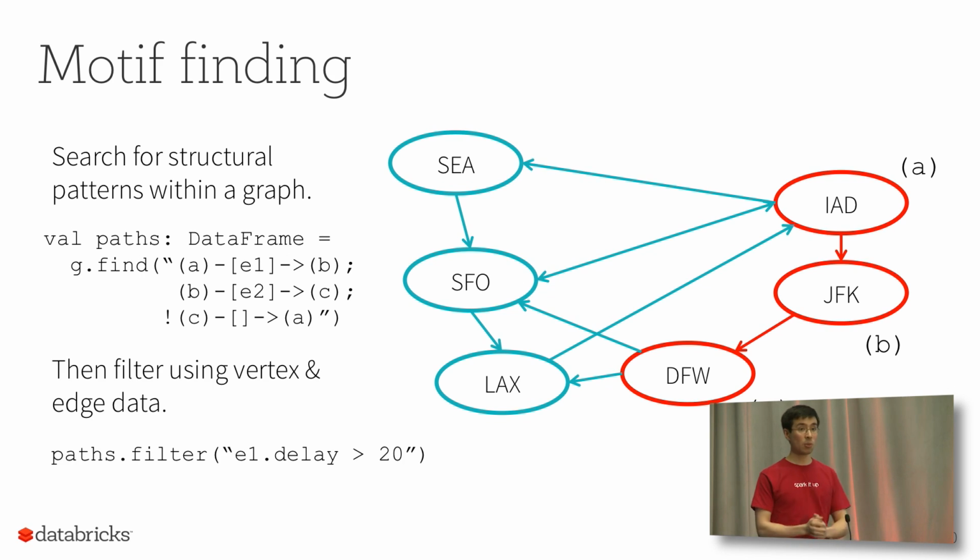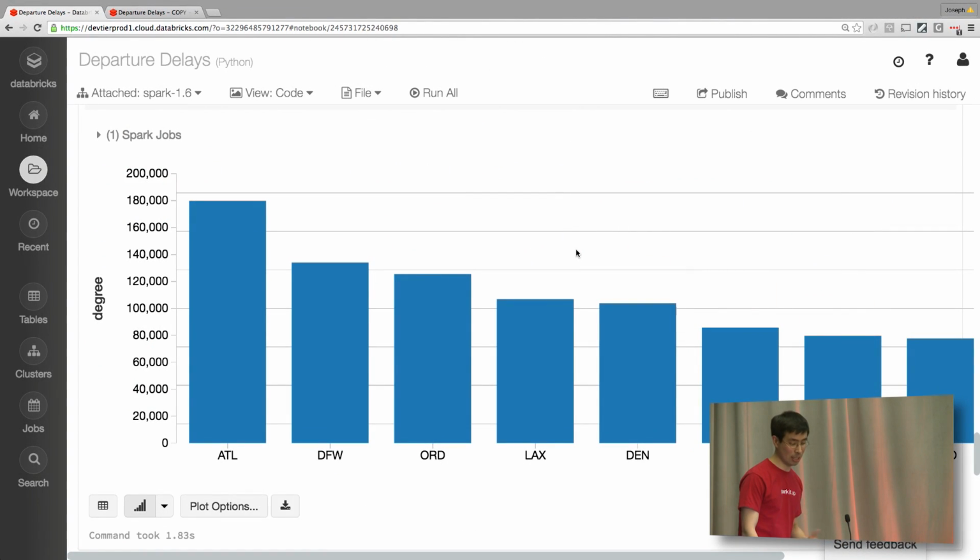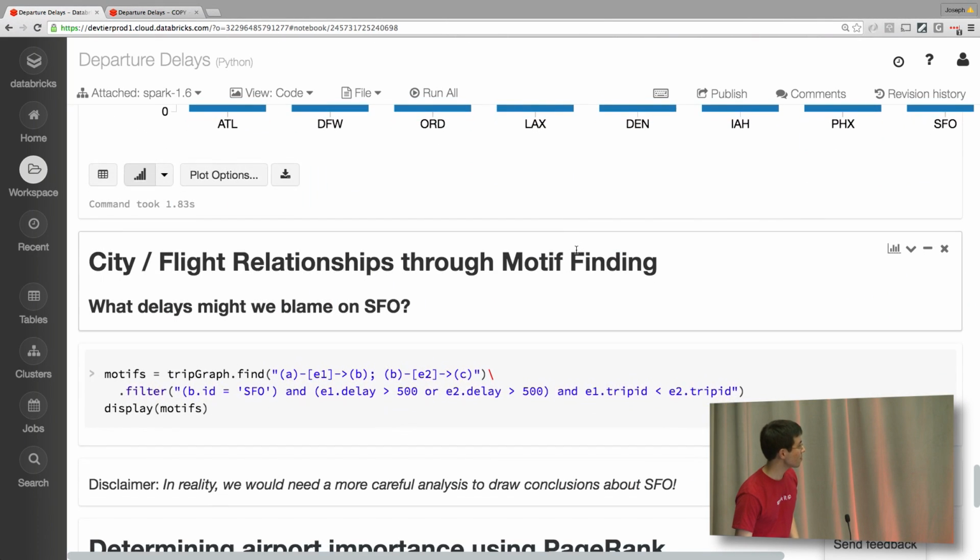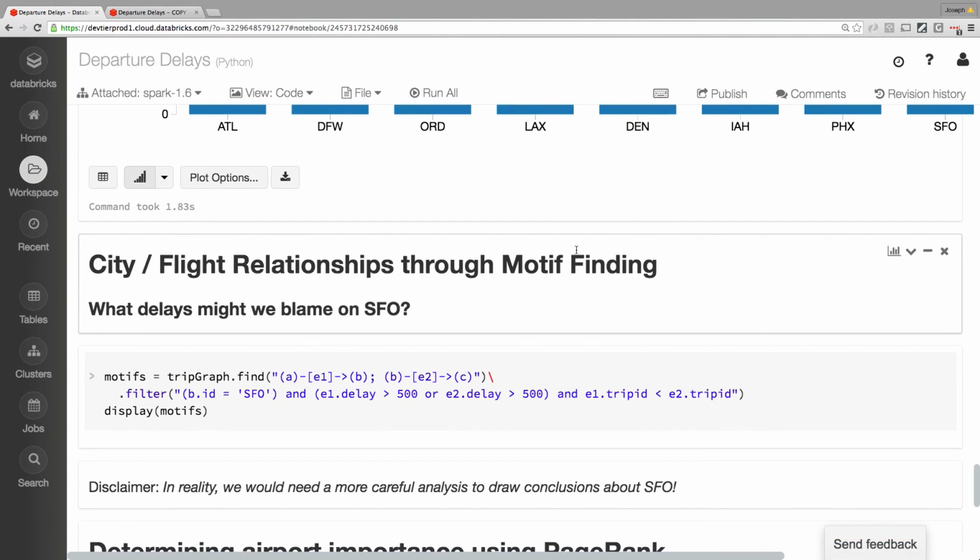After that, you can really tailor this query by filtering using vertex and edge data. For example, we might want to filter based on that first flight, E1, having a delay greater than 20 minutes. So to see what that looks like, we're going to look at city and flight relationships through motif finding. And the question I'll ask is, what delays can we blame on SFO?